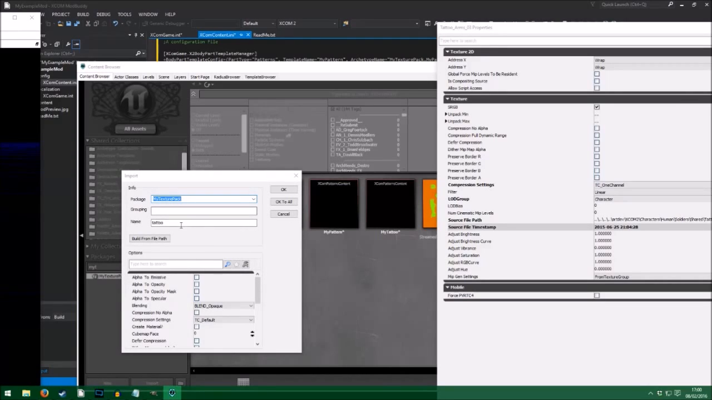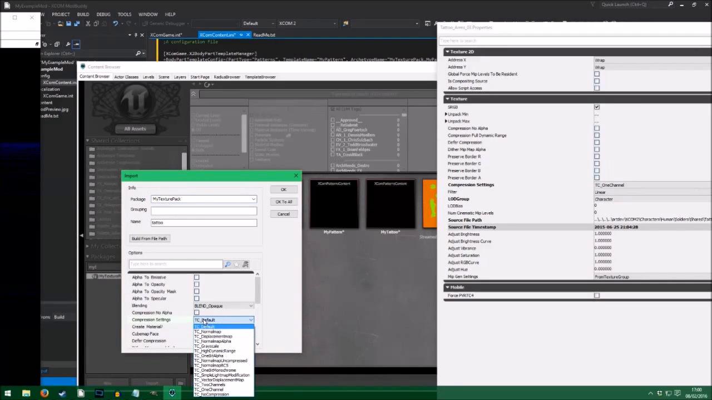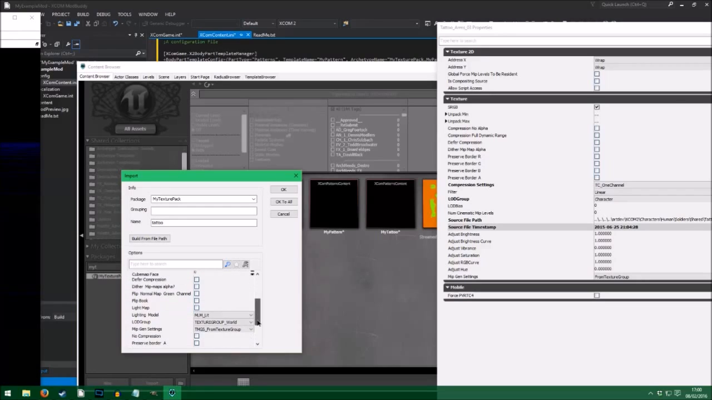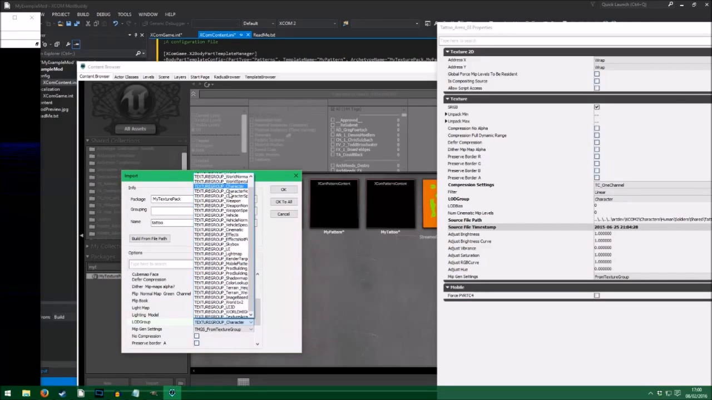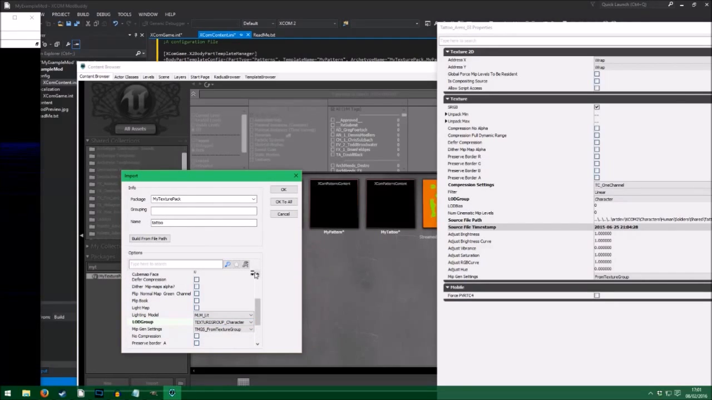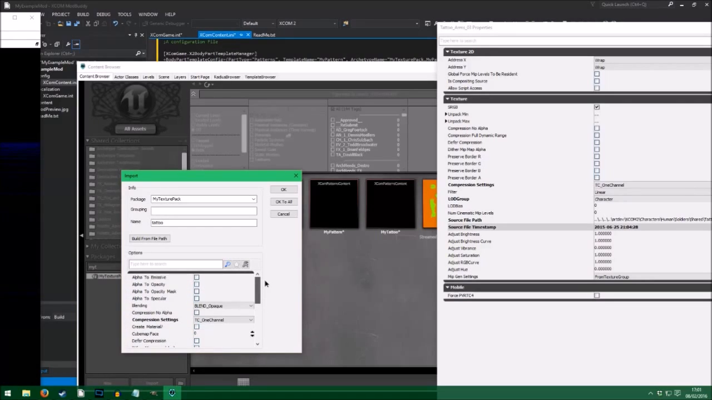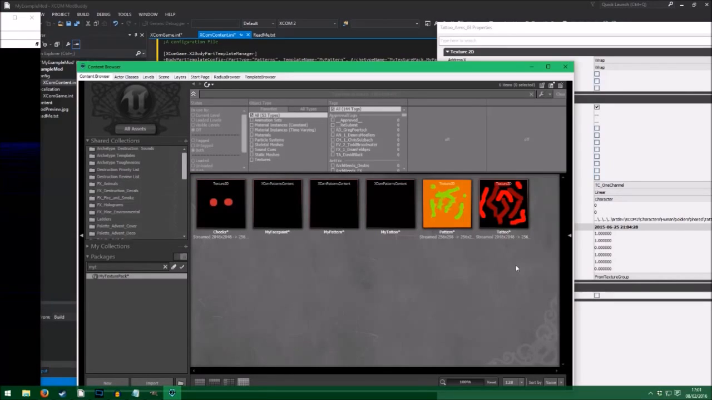Now, you'll notice again, compression settings, one channel. So this is just the red channel. Again, we want LOD group character. And I think that's all we need to worry about. Okay. So you can see it's converted it down to just red. The things that had a little bit of red in them are a little bit red. Things that had more red in them are more red.